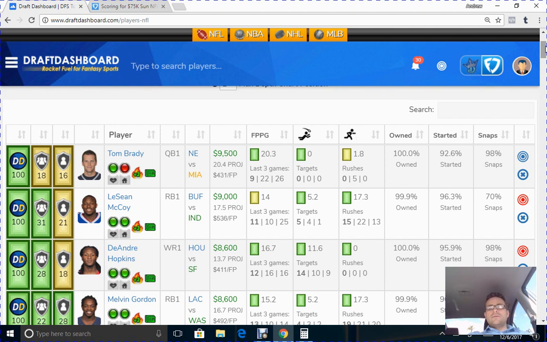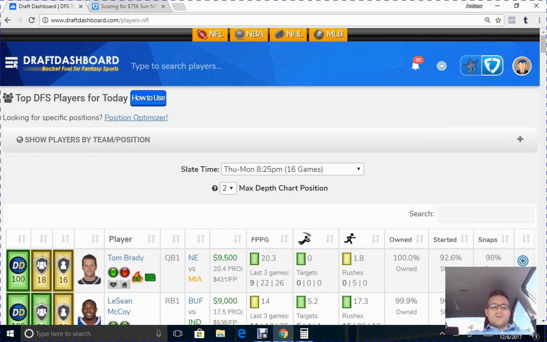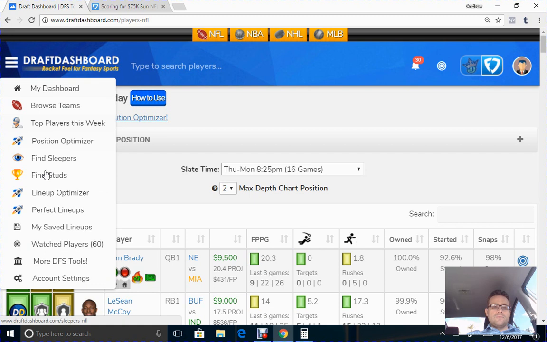It's very important that you visit that because, as I'll just give you a glimpse of, this would just take a few moments here with a slow connection, the fantasy studs. Obviously, some of these fantasy studs for the week that you build your lineup around are included in these top players of the week.